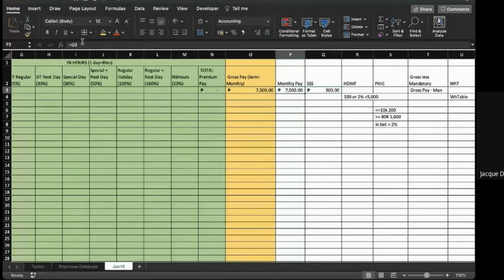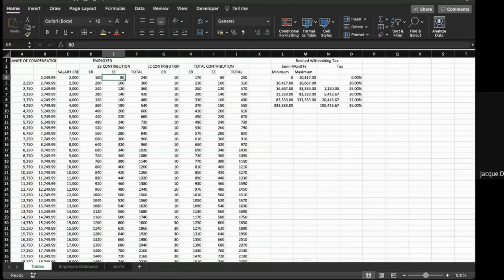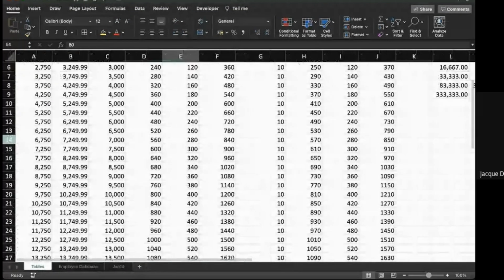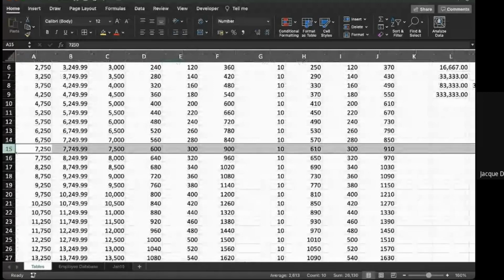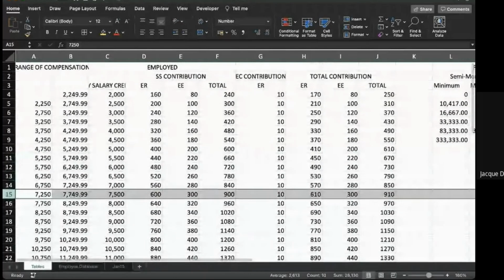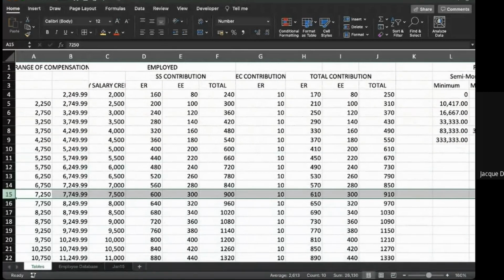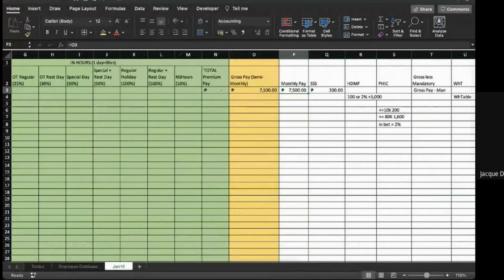Now, let's check. If our monthly pay is 7,500, our SSS is 300. Let's see. 7,500 is in this range, right? 7,250 up to 7,749.99. Our employee contribution on the fifth column is 300. Did it return the 300 value? Yes. So the value 300 was properly returned.